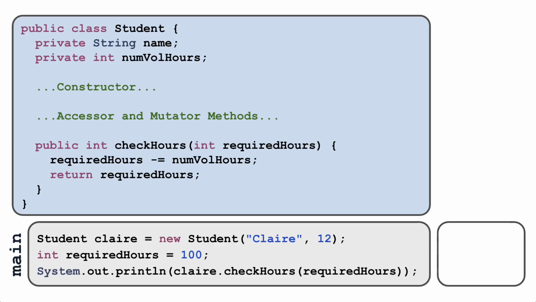Here you have the student class with an additional method, checkHours. Students are required to complete a certain amount of volunteer hours, and this method determines how many more hours a student has left to meet the requirements.